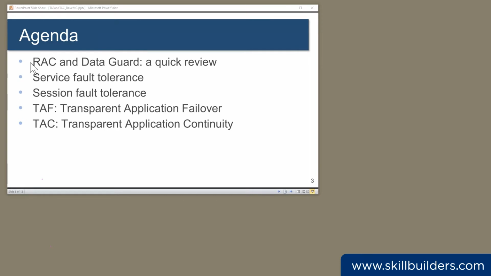So that first section is the assumed knowledge before we move on to some of the fantastic capabilities of the current release of the database. Transparent Application Failover, TAF, and Transparent Application Continuity, or TAC. So that's our agenda for today.